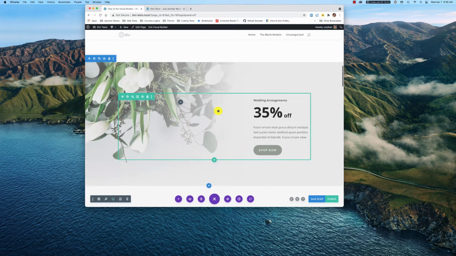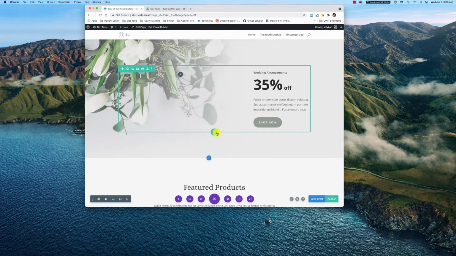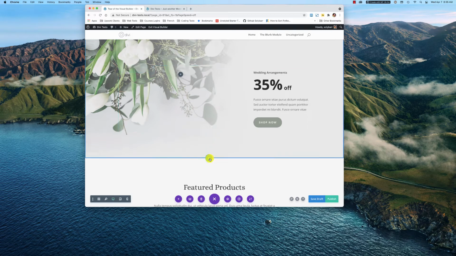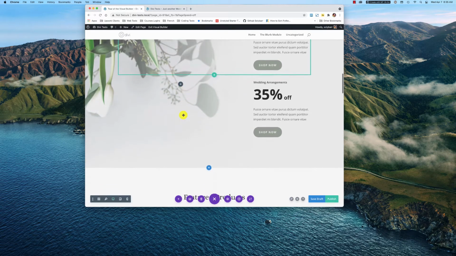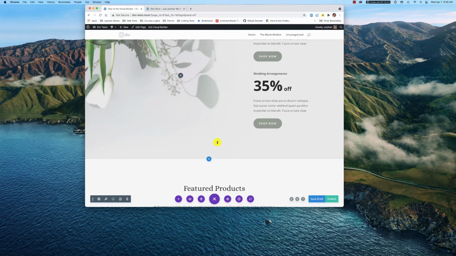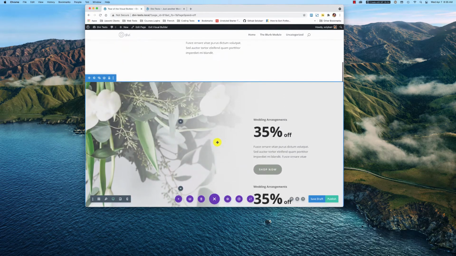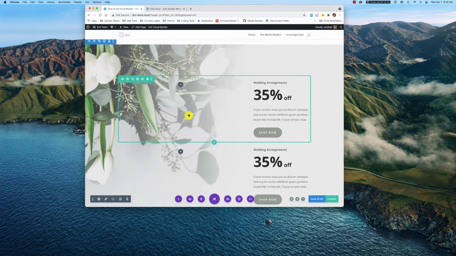In order to add a new section, you would click on one of these buttons. The blue one is a section, so you would add here, or if you want to add a row, I'd probably duplicate it and work on it. Let's see.